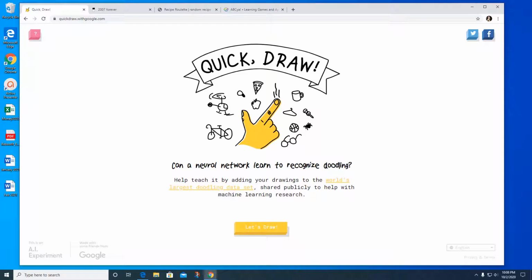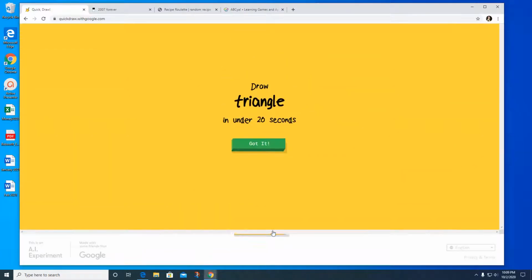Can you draw it fast enough and well enough that it can be guessed? This is a game with machine learning. The more you play, the more it learns. It has never guessed any of my pictures, but maybe you can draw better than I can. If you have a stylus, it'd probably be a lot easier. I'm trying to do this with the mouse, but I just want to show you. It's funny. Okay, let's draw.